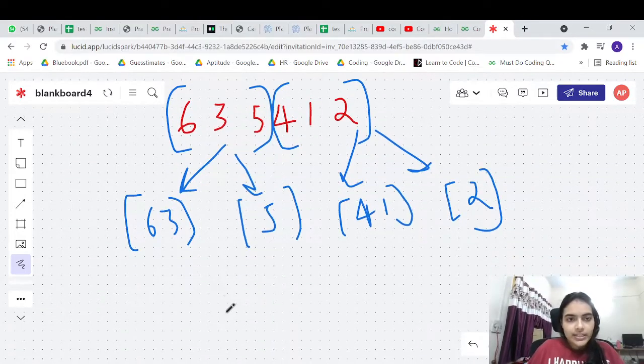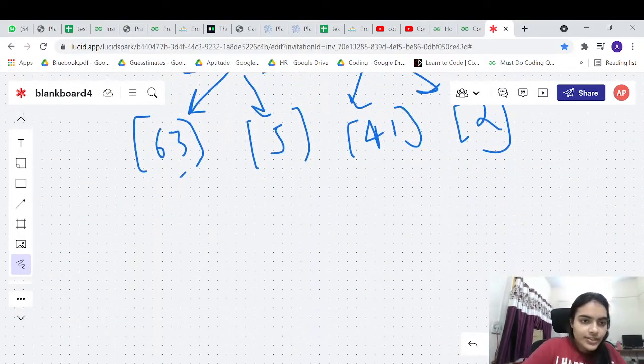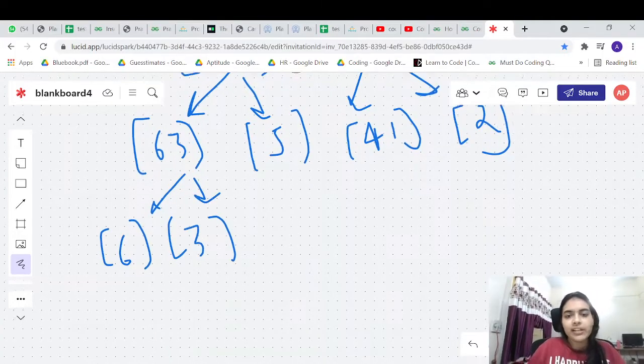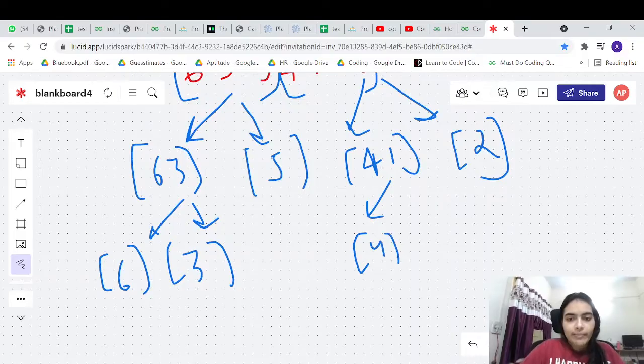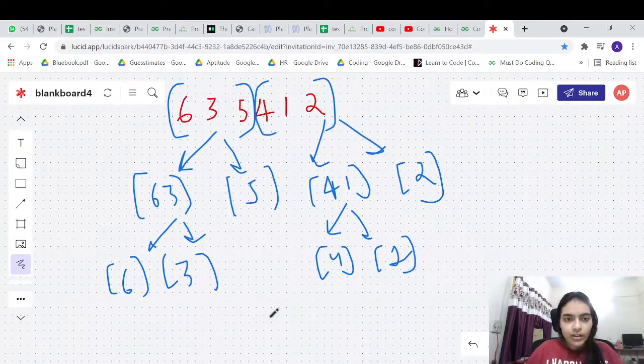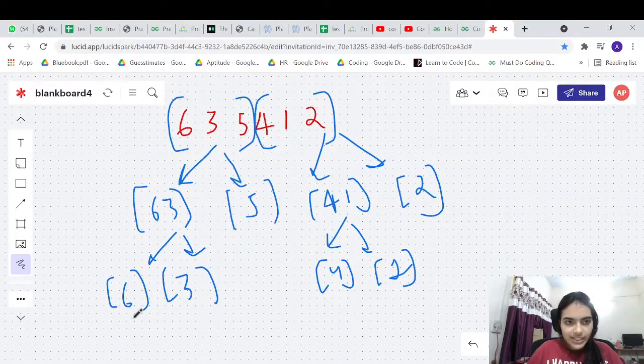Now let's see, we have 6 here, we have 3. We again break it into two parts till we reach one element. Okay, so I am breaking it into two parts. Now let's say that I were to note the inversions. Can I note the inversions easily from here?